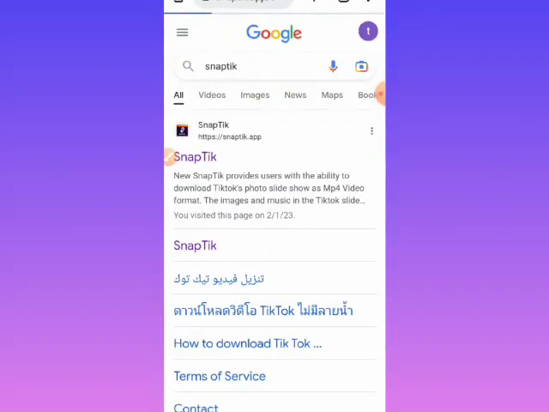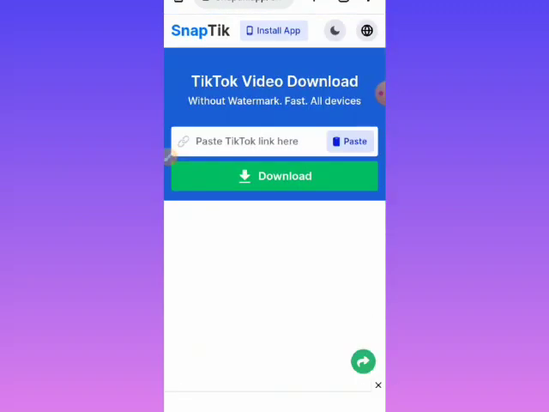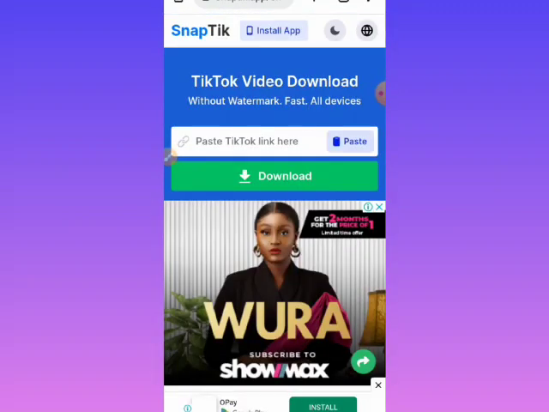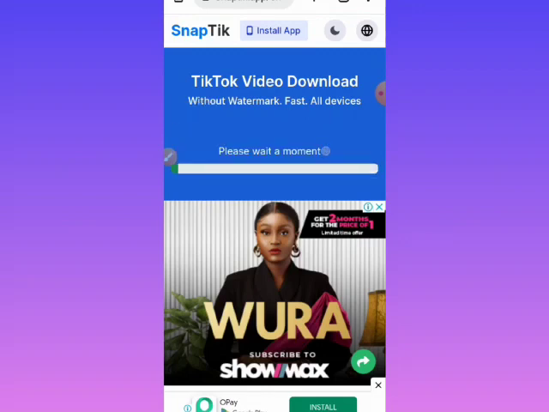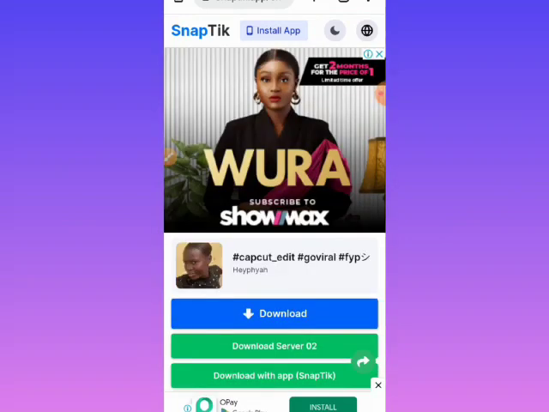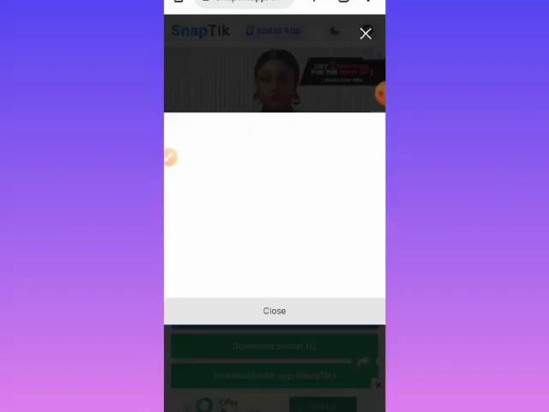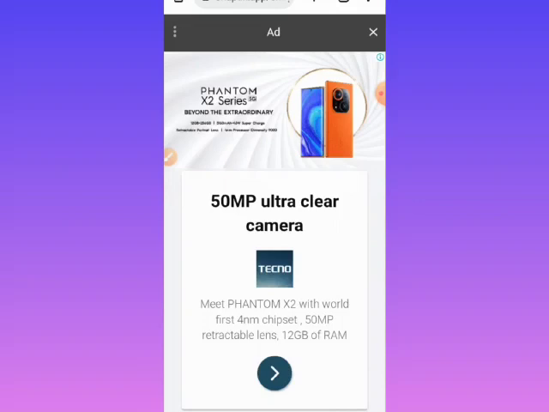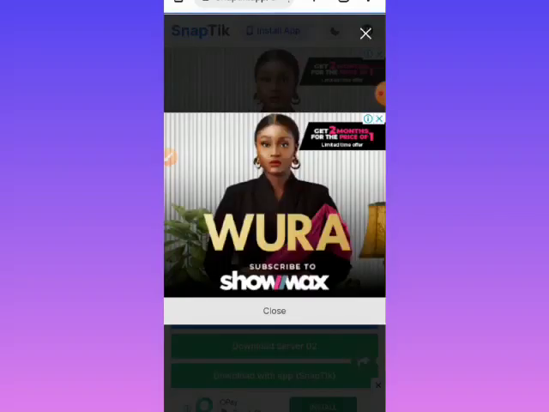You click on it, and then it brings you to this interface where you have to paste the TikTok video link we got from TikTok, and then you click on download. And when you get to this page, you're probably going to be seeing some ad. So all you want to do is just remove the ad. Click here, click on download again, and then it's going to download now.